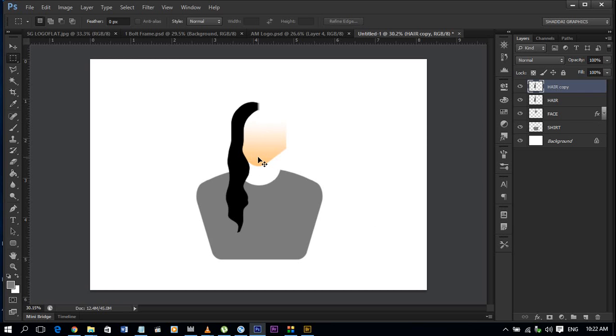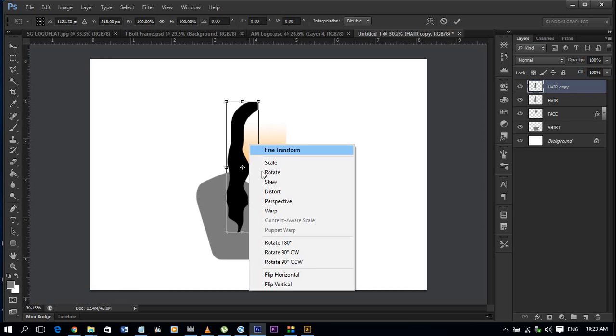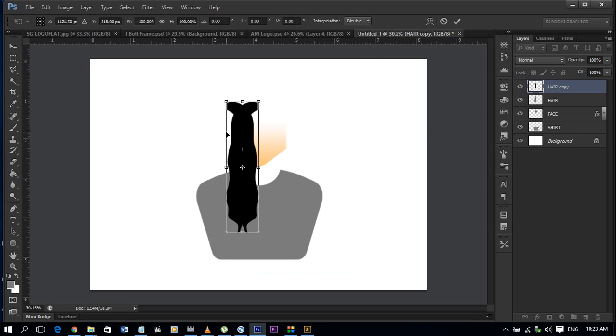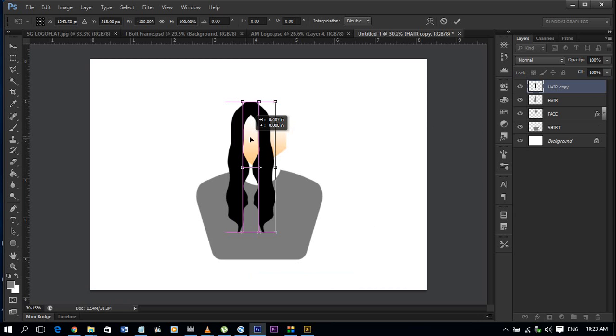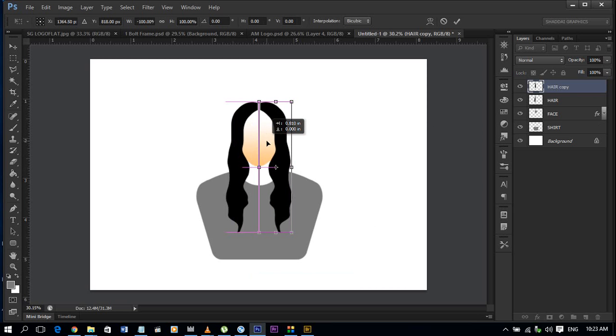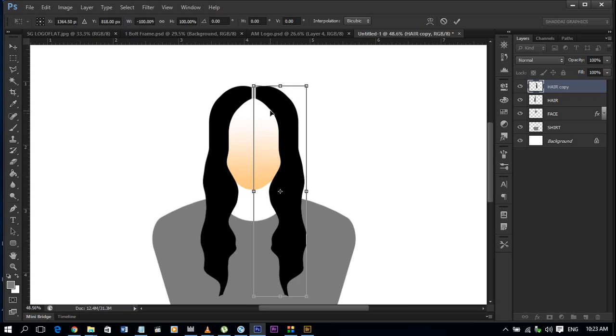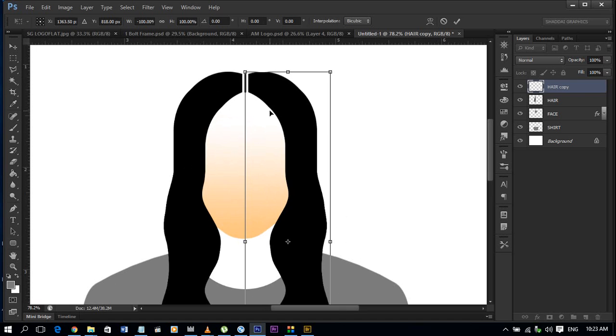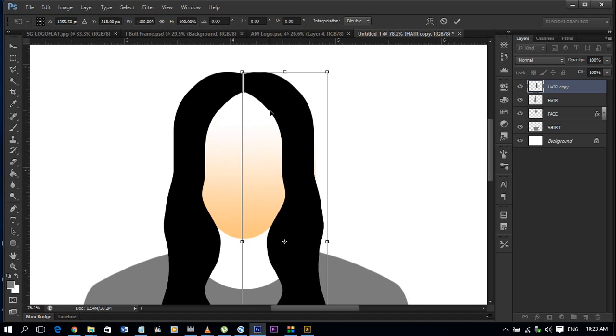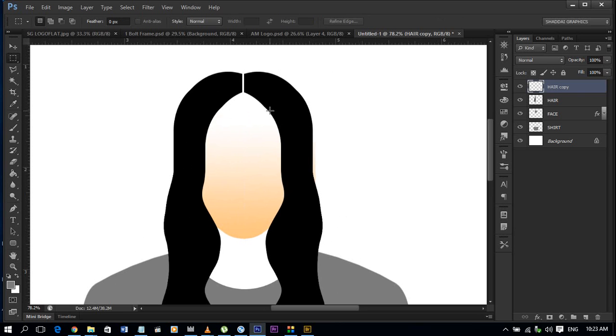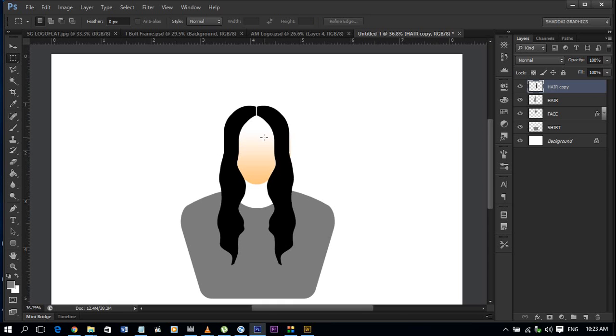Then I'm going to hit Control T to bring up the bounding box, and I'm going to flip it horizontally and hold down the Shift key while I click and drag. Well, the distance is too much, so I'm going to tap that back in. Good, and there you have it.